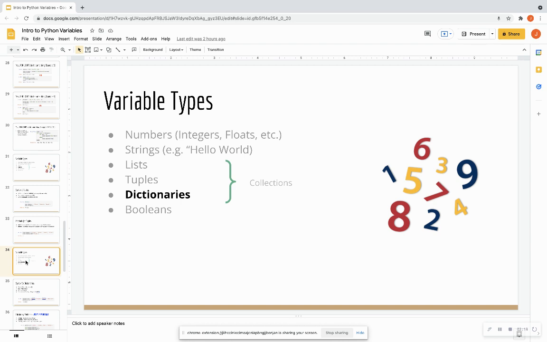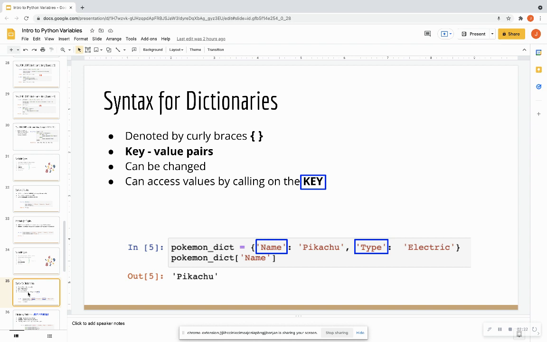The final collection that we're going to go over is dictionaries, okay? And so the syntax for dictionaries is actually very different compared to lists and tuples, okay? They're denoted by curly braces, but they also have this key value pair. They can be changed, and you can access the values by calling on the key, okay? And I put the keys here in this blue box. So, for instance, I have this dictionary called Pokemon_Dict. And in curly braces, I have the key of name. So, this is one key. And then I have the value of Pikachu. Then I have the key of type and the value of electric.